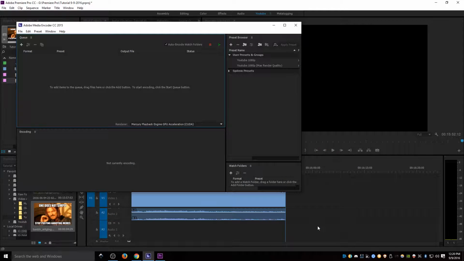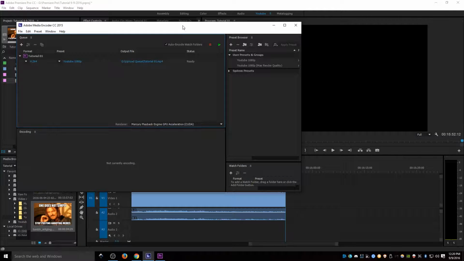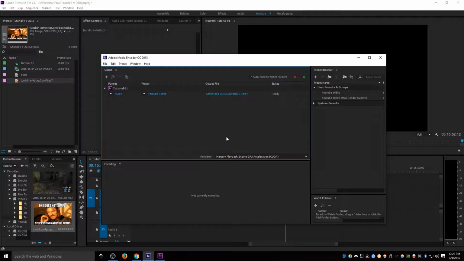hit the queue button, and it adds it to Media Encoder's queue. And see, there it goes. Popped right up. It's in the queue. Wonderful. It will have to boot up Media Encoder, but I already had Media Encoder booted up in the background, so it just brought it up to the surface. So it takes like a few more seconds to load up, not a big issue.